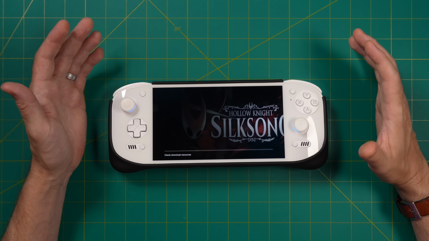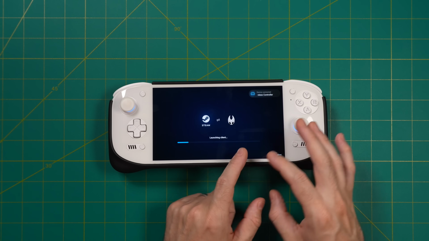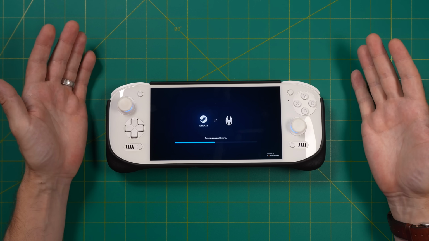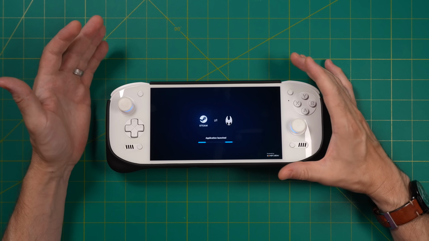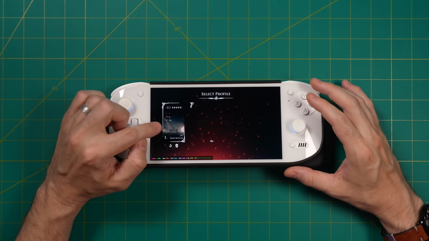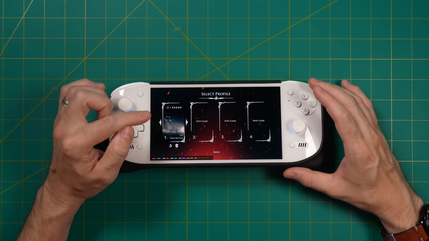So now let's try Silksong. It's going to do the same thing where it's going to check your resources and whatnot, but even if it doesn't find anything because you are offline, it is still going to launch the application. And so there we go. We are now playing this game in offline mode and we also have access to our save game, but this is a local save game.